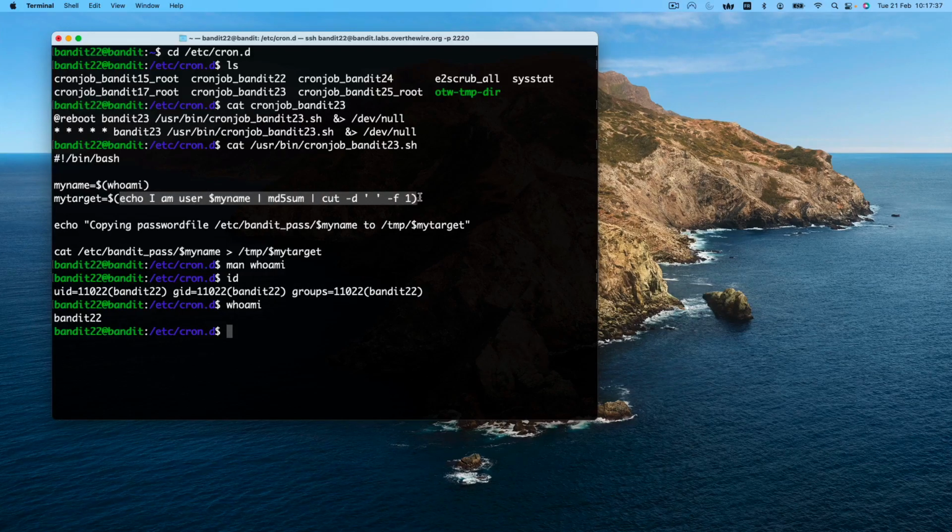Then the result of this command is stored in the myTarget variable. This command prints IAMUser and then the value of this variable. It creates an MD5 sum, which is like a cryptographic hash of this string. Then it applies the cut command with the space as the delimiter, and it prints out the first column. Then it prints out this string, and then it copies over the password file, which in our case would be bandit22, to temp, and then this value.